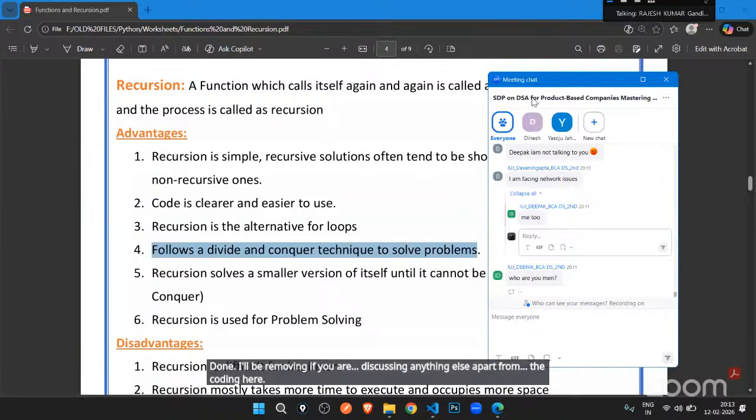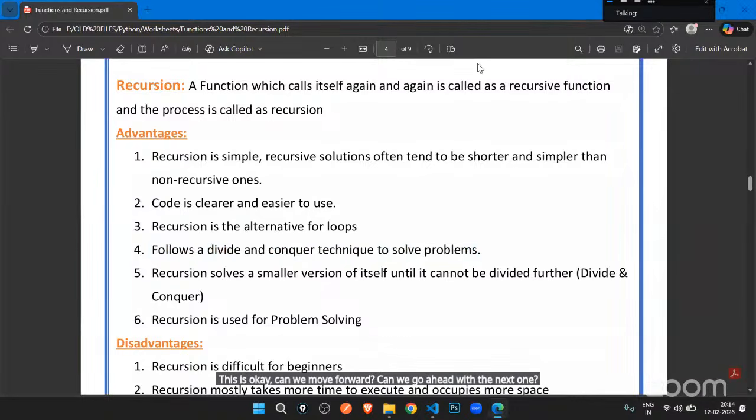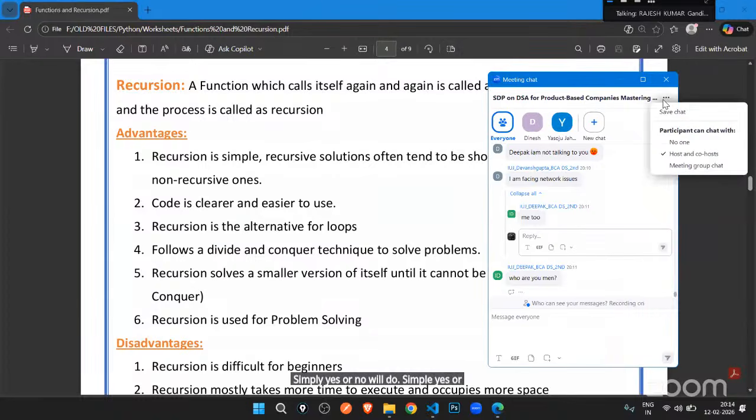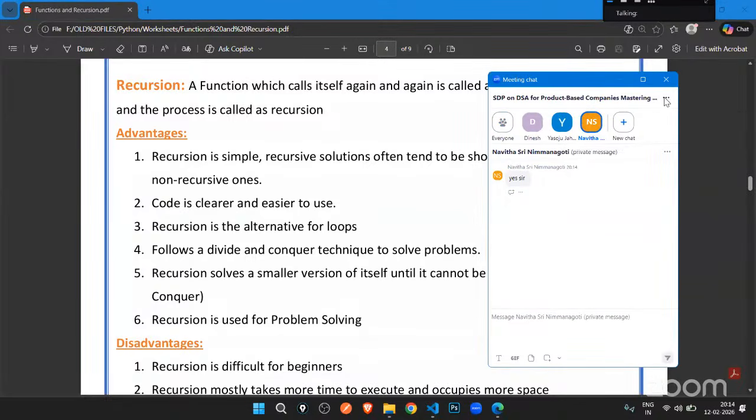Okay. This is okay. Can we move forward? Can we go ahead with the next one? Simple yes or no will do. Yes. So a couple more yeses, then we can continue.